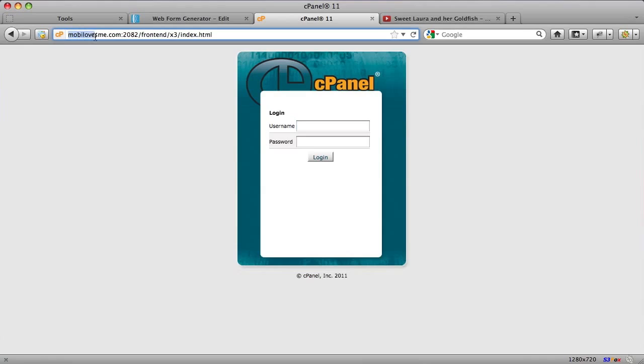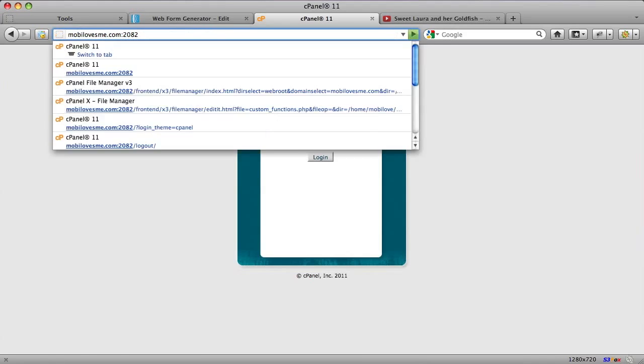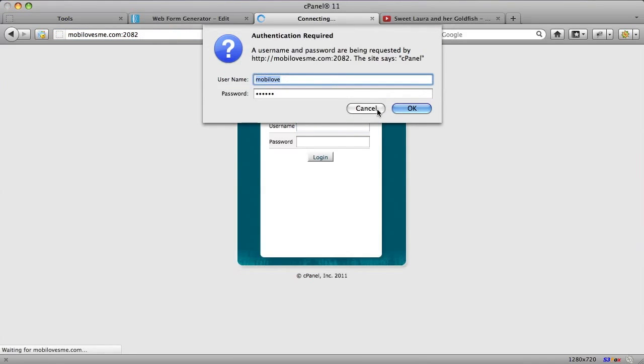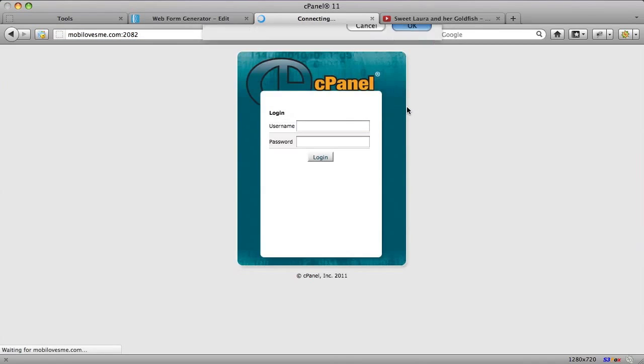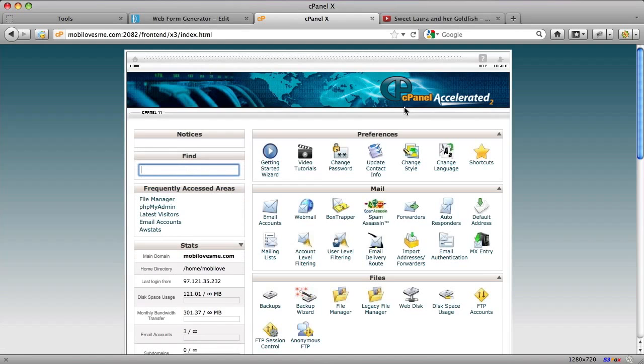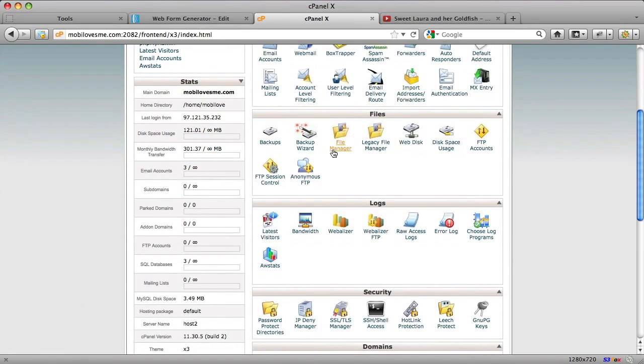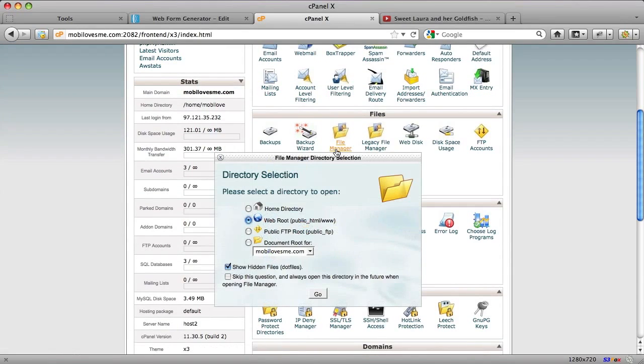So I go to the website, type in website:2082. So just to show you, if I do that, it's going to ask me to log in. So you need your cPanel login information here. I've saved mine off. Next thing is you want to go to File Manager. Click on that. Click on Go for the URL or the domain you want.